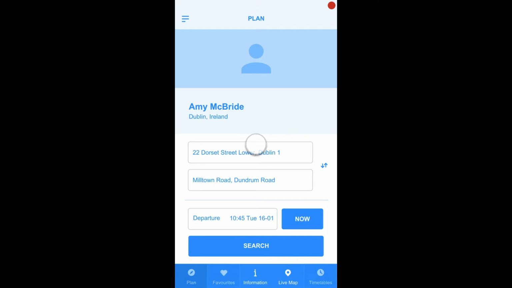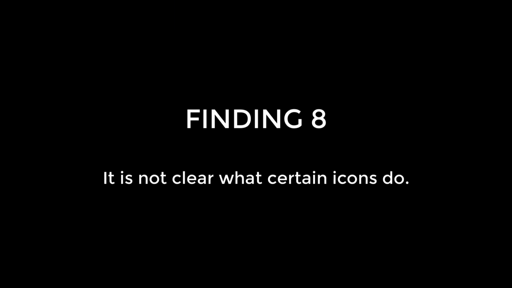Was that what you were expecting to see there, or? No. I think I was probably expecting to be straight in the next screen, I suppose. Okay. But I think that's probably a good idea. Which screen do you mean? The screen that kind of has a list of buses. It is not clear what certain icons do.